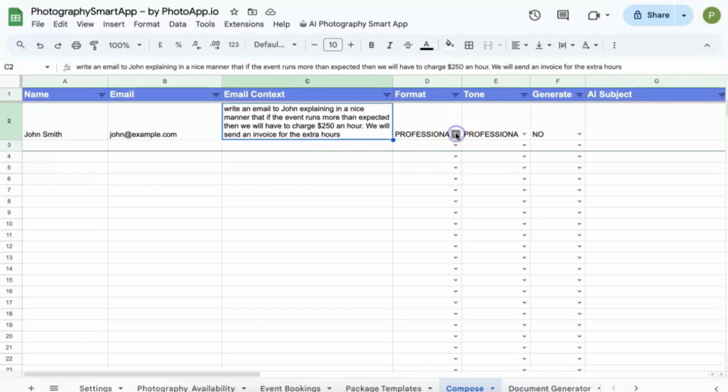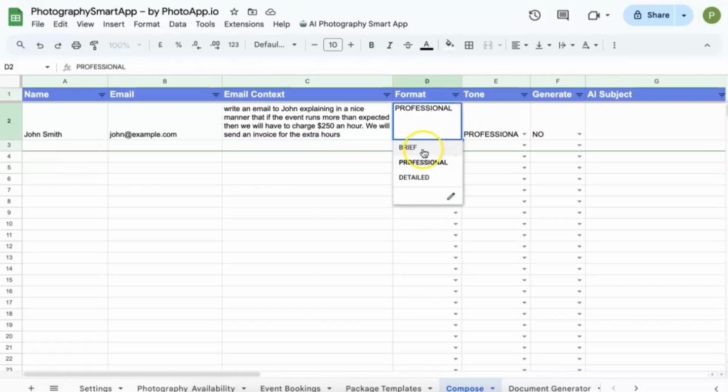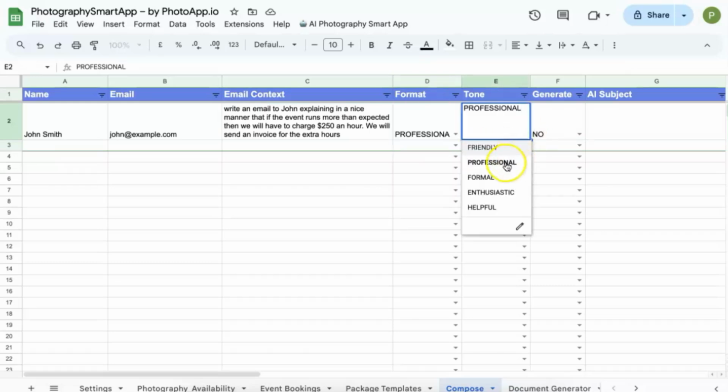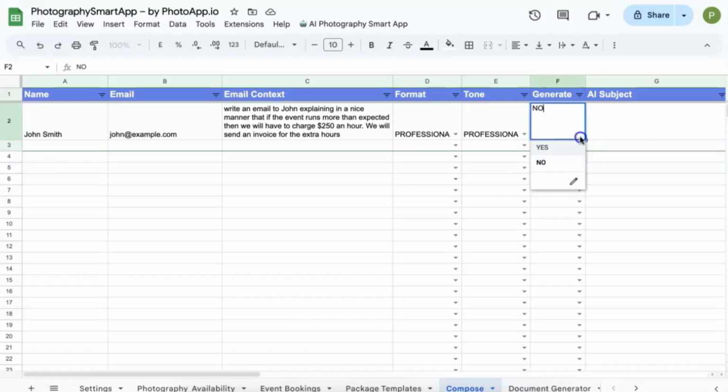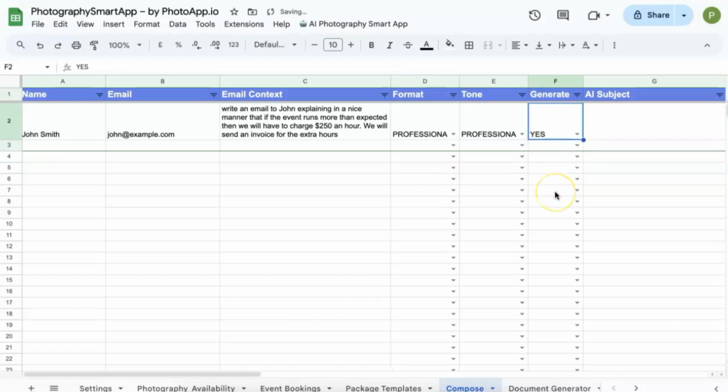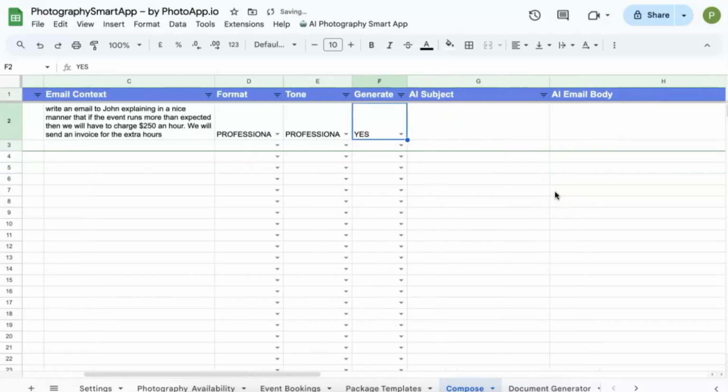Make it personal, add context, and explain the tone you want. Once that's done, go to the format dropdown and choose whether the email should be formal, friendly, casual, or something else. Next, choose the tone. For example, professional, enthusiastic, or helpful. Now, in the generate column, simply change to yes. This tells the system to create your email.